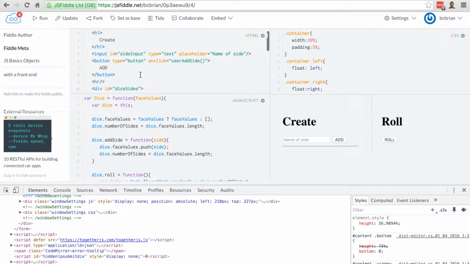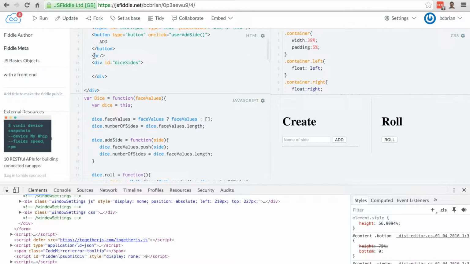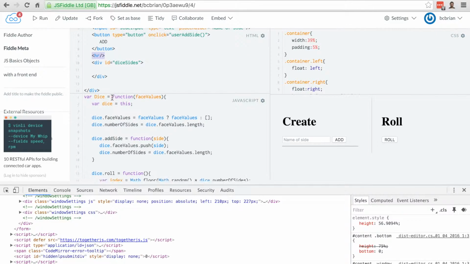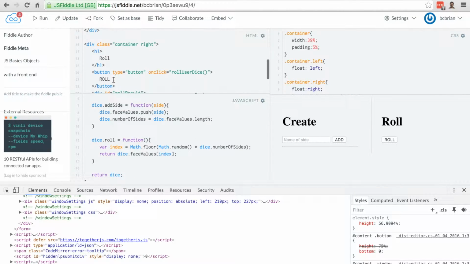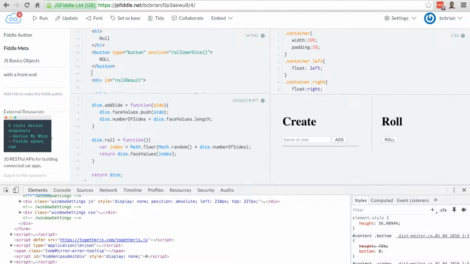So I see we have some inconsistencies with our design though. We have this HR, which we don't have over here. So let's add that. And so now we've got some better consistent design. I mean, we didn't do a lot there, but it looks a little bit neater.